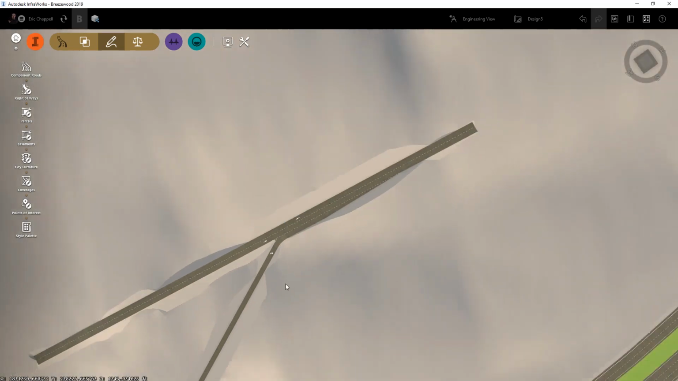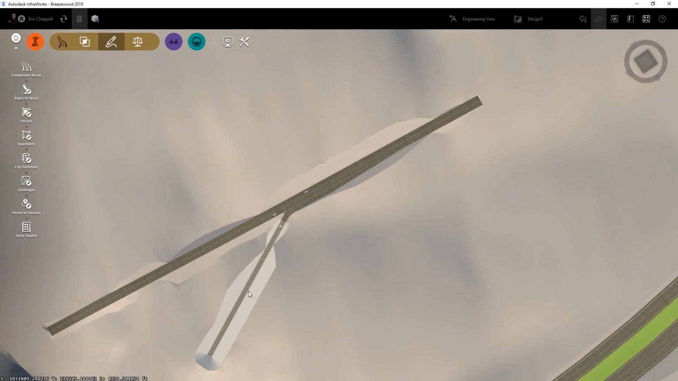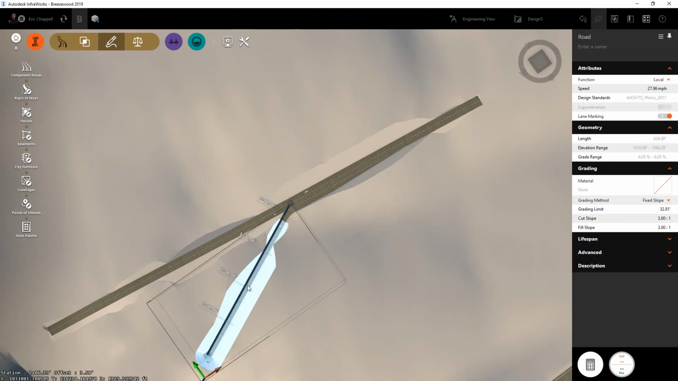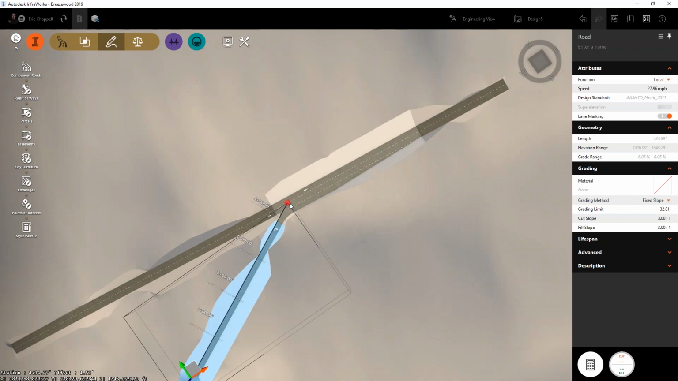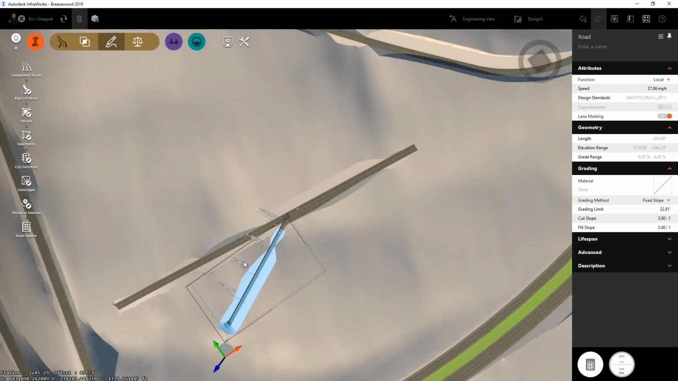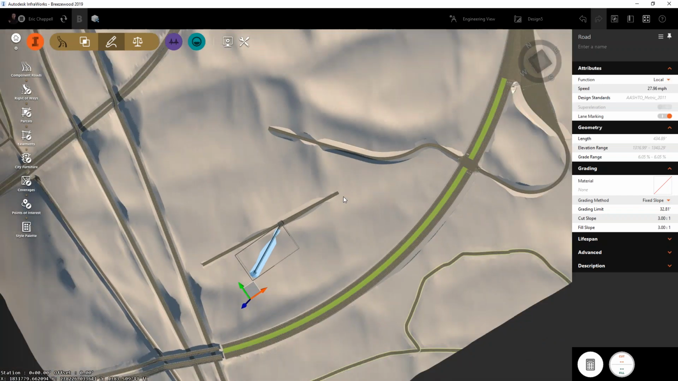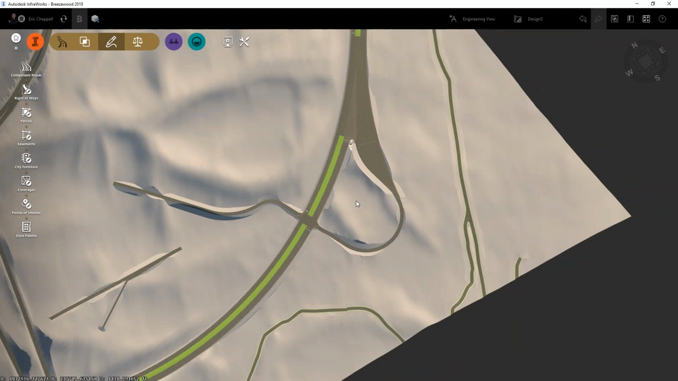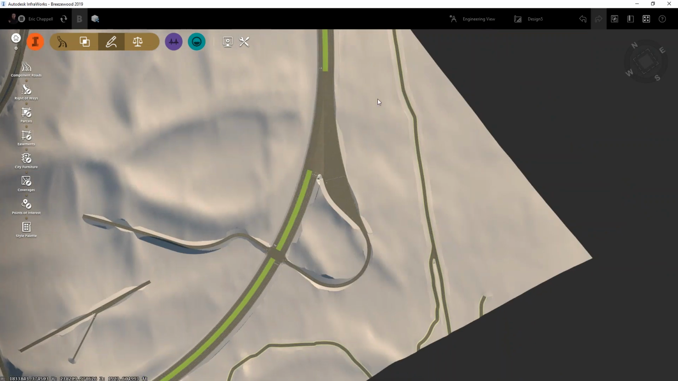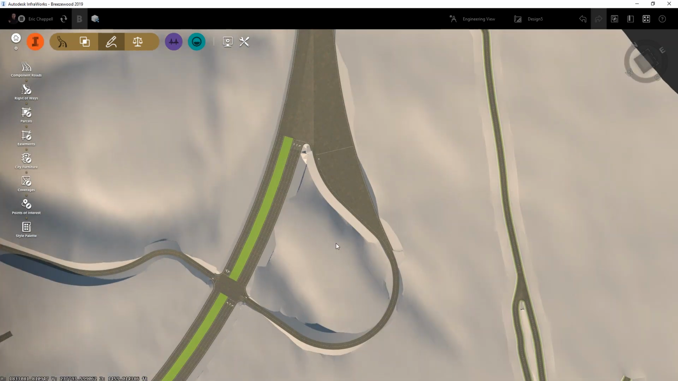So we're taking advantage of the fact that when you intersect two roads together and one of them is only going in one direction, you automatically get this ramp configuration. The tip here is let InfraWorks do that for you. Now, you might be wondering then, what in the heck's going on here? That is one nasty looking thing.